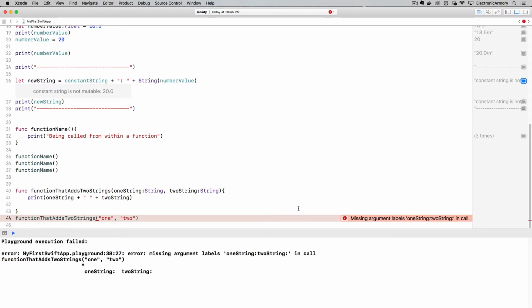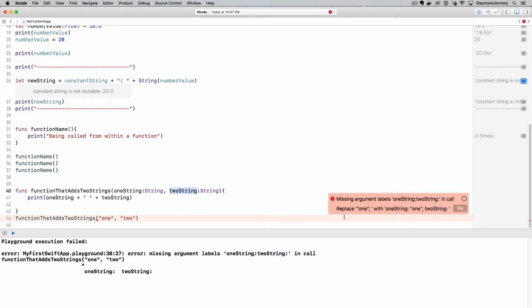And I'm missing argument labels on this function call. So again, I've kind of done it in the JavaScript/Java method, but what Swift is asking for is that these need to be named. I need to explicitly say that this 1 value coordinates to this, and that this 2 value coordinates to that. And you might be thinking, well, that's kind of silly, but let me show you what this looks like before we talk about it a little bit more.